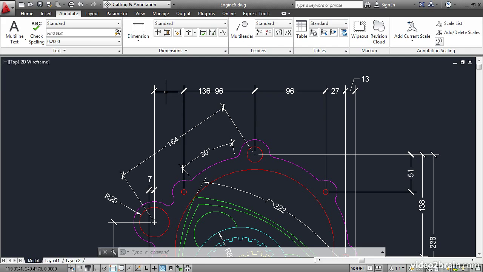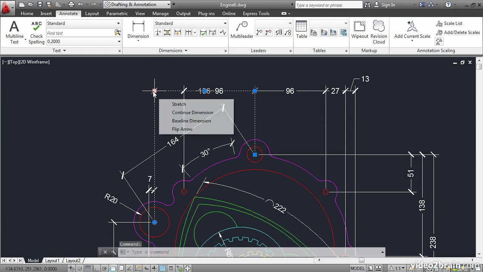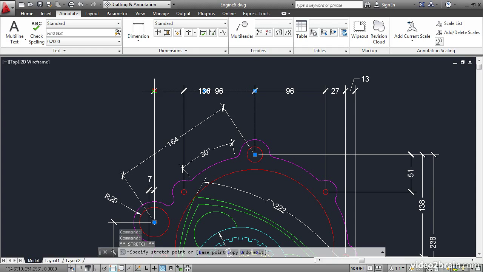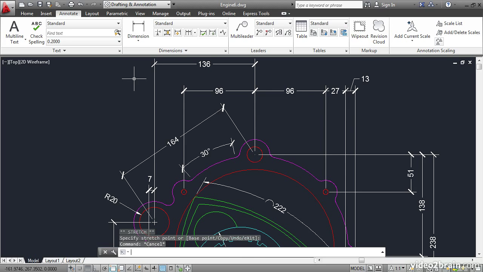Then click this dimension to highlight it. Use its grip by clicking it and stretch it up. Click again to put it back down and press Escape to deselect.